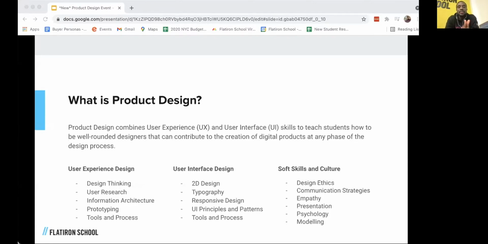So yeah, a good place to start is what is product design? It's the intersection of user experience and user interface. So what should users experience and how is that communicated to them? What content and actions should be available to a user on a screen, and how will it be presented to them so it's intuitive and easy to use.